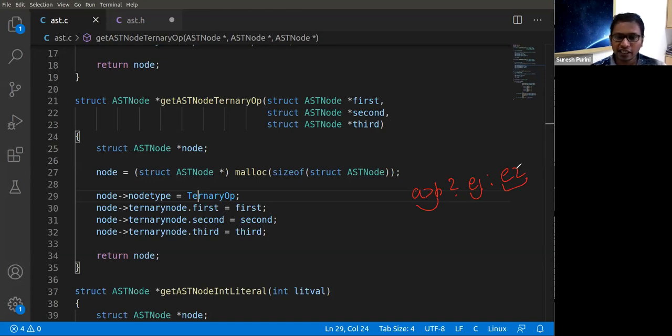But if your language has more than one ternary operator, then you may also want to specify the ternary operator type, in which case you may have something like node dot ternary node dot op type. You may want to specify the exact ternary operator that is associated with this AST node.